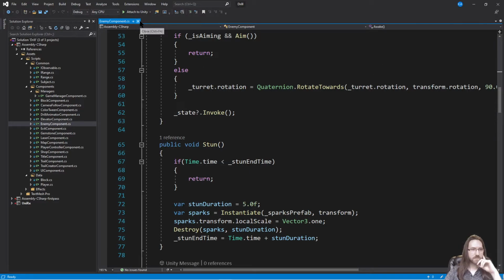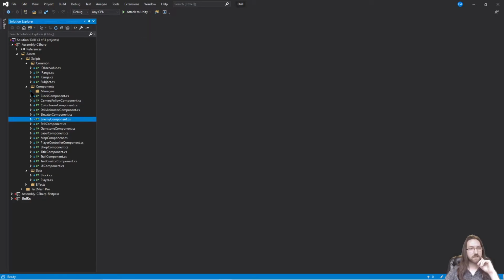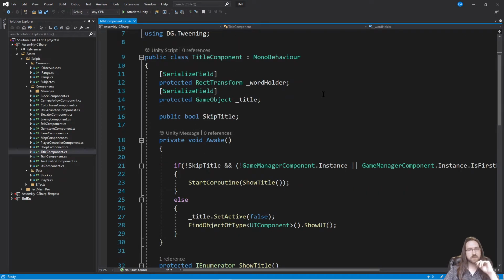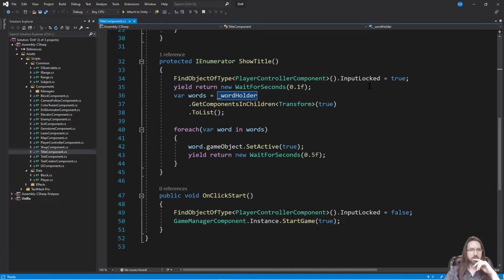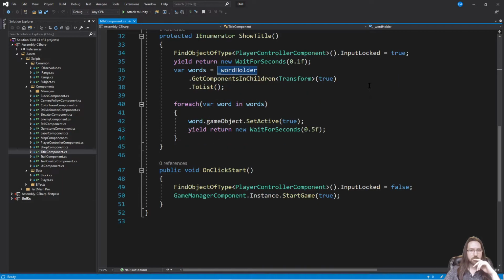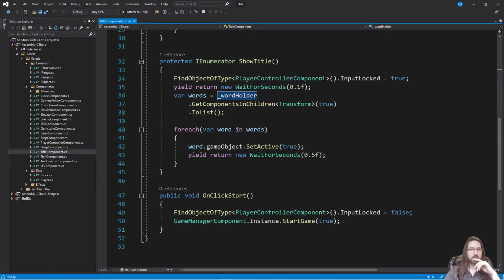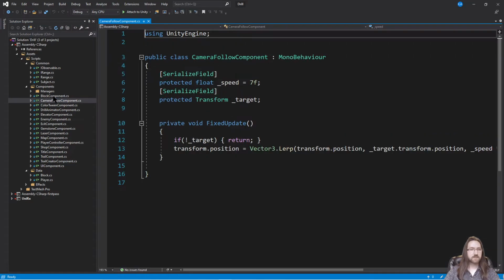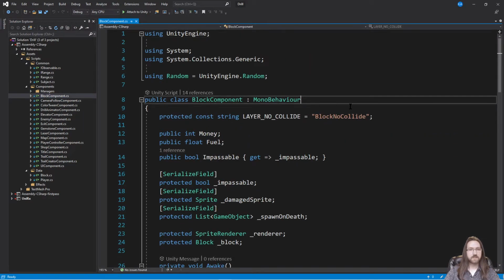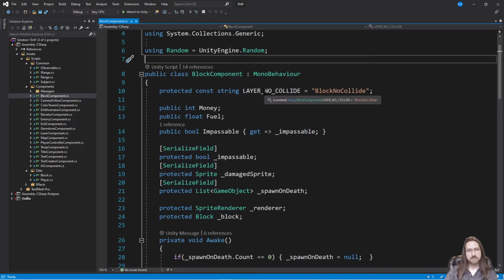So I'm just looking for stuff where we can refactor this stuff out pretty quickly. So we have all of that. We have the tile component. So there's the word holder, yeah. What did this do? I don't actually remember. Set active. Oh, I know what this does. Right. Oh, this is the title, not tile, because right, we called things blocks. Okay.